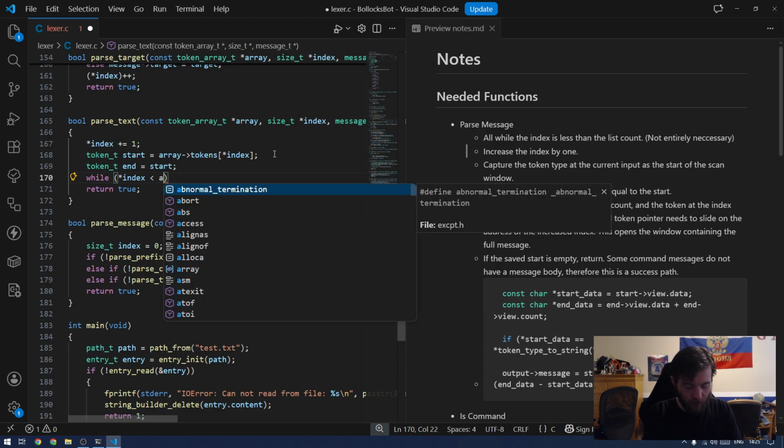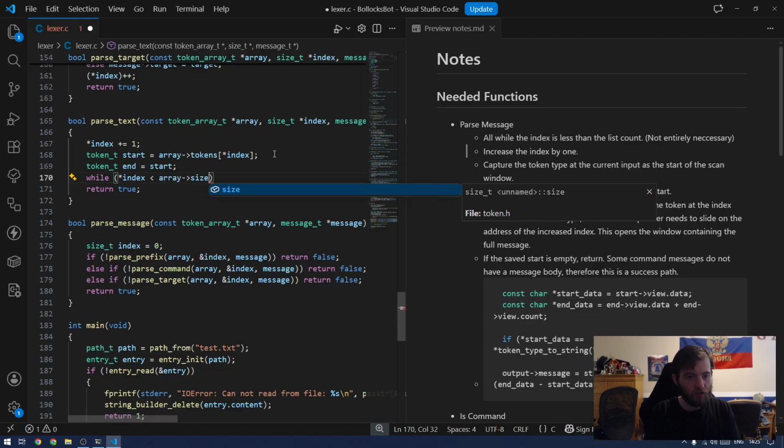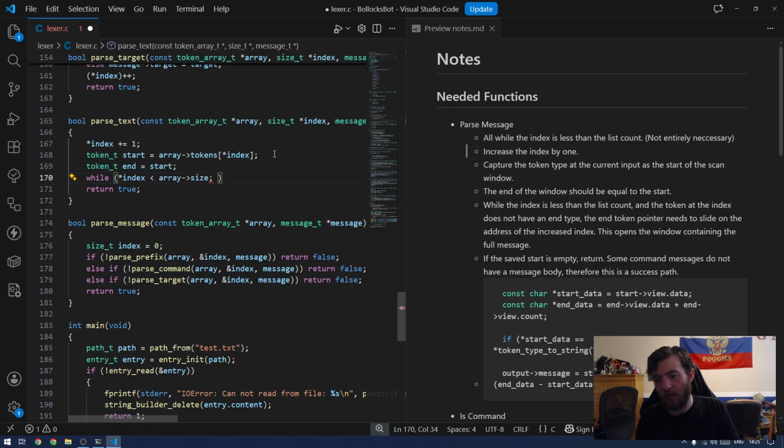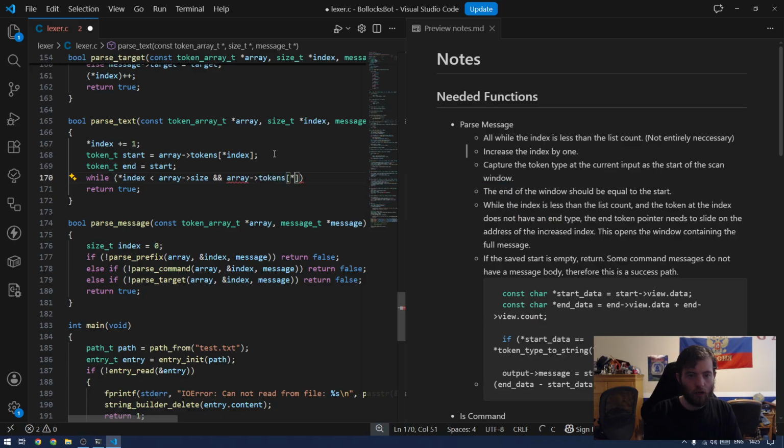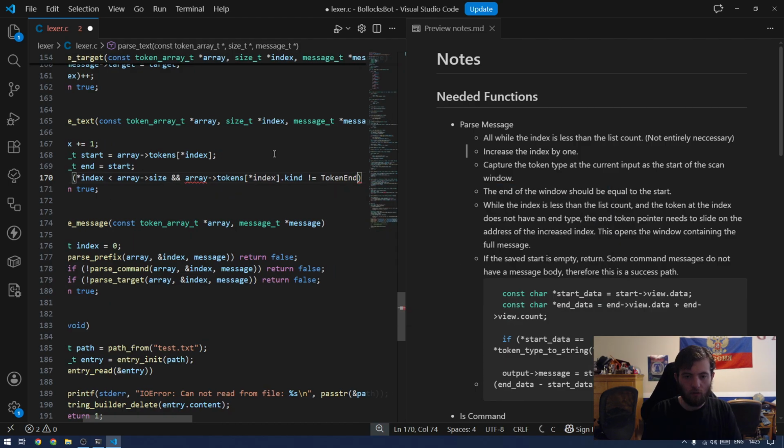Alright, is less than the array size. My voice will get better as the day goes by, but I am slowly losing it. Oh, the index is less than, and then the token at the index does not have the end type. Okay, and array tokens at index dot kind does not equal token end.